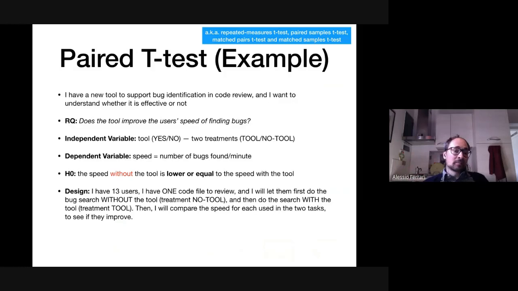In this case, the independent variable is the tool, the presence or not. So tool, yes, no. And I have, of course, two treatments. The two treatments are one treatment with the tool and one treatment without the tool.